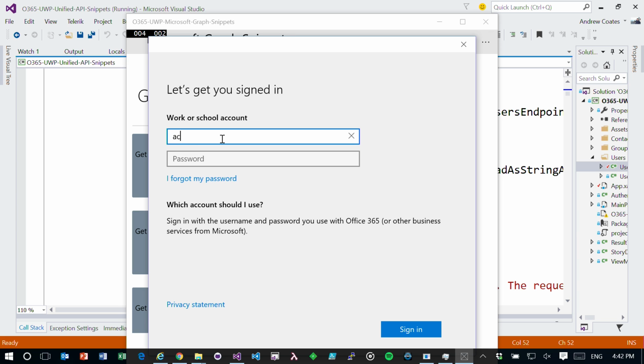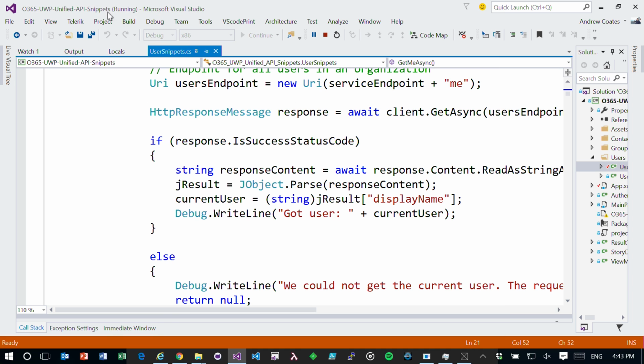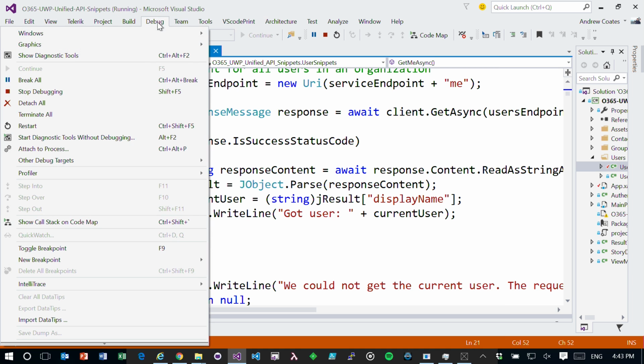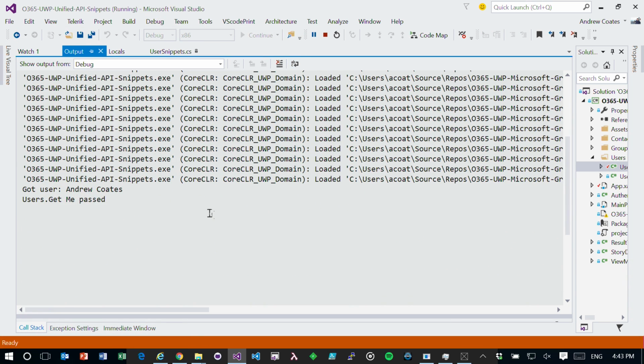ac@codec.net. That is so much better than typing the big long one. I think I've made that point. And I sign in. What's going to happen is it's going to go off and call it. It's gone green. It doesn't look like much has happened, but if we go back to our debug window, output, it's gone and actually got me out of the back end.